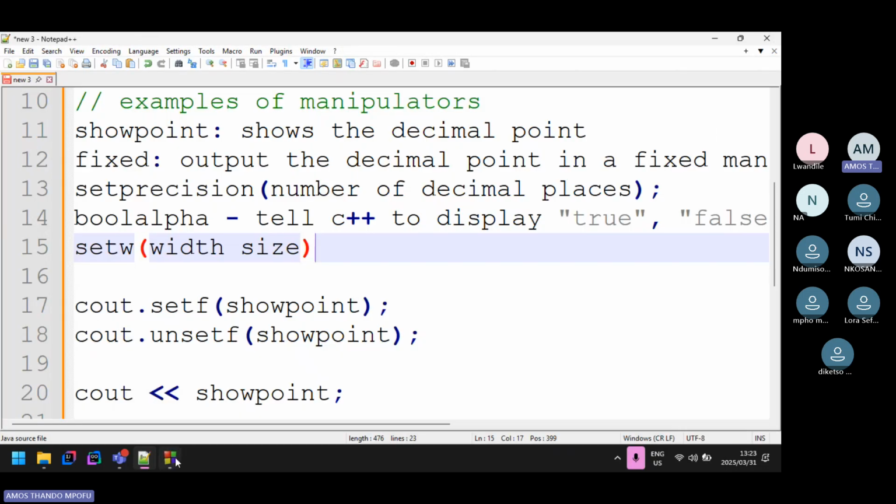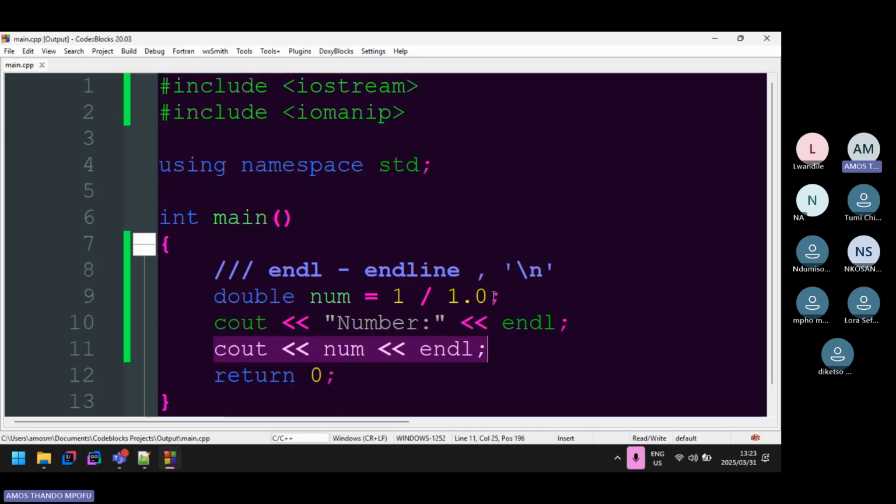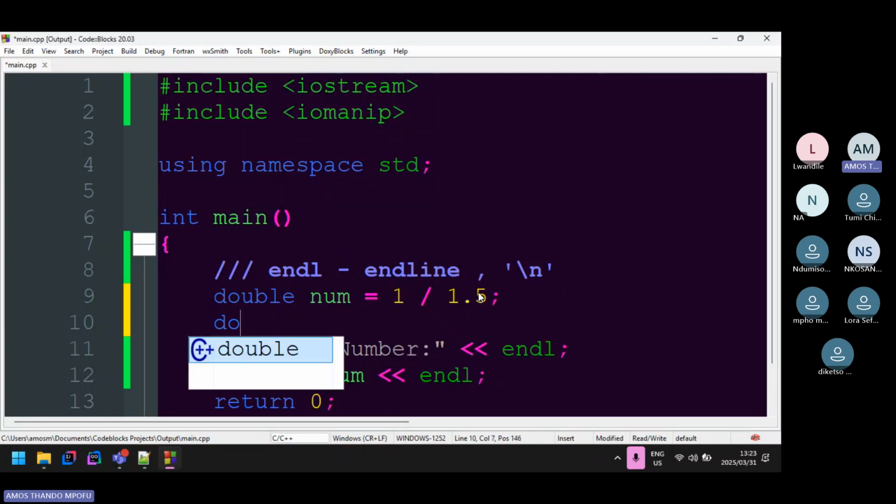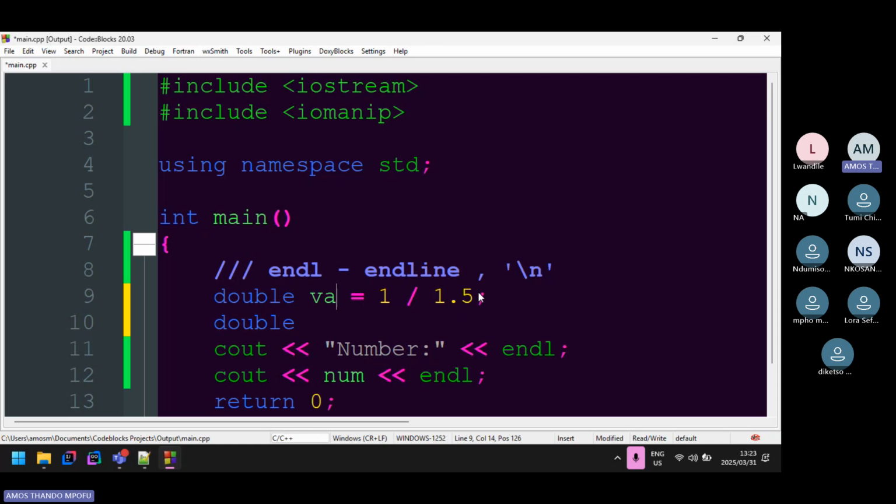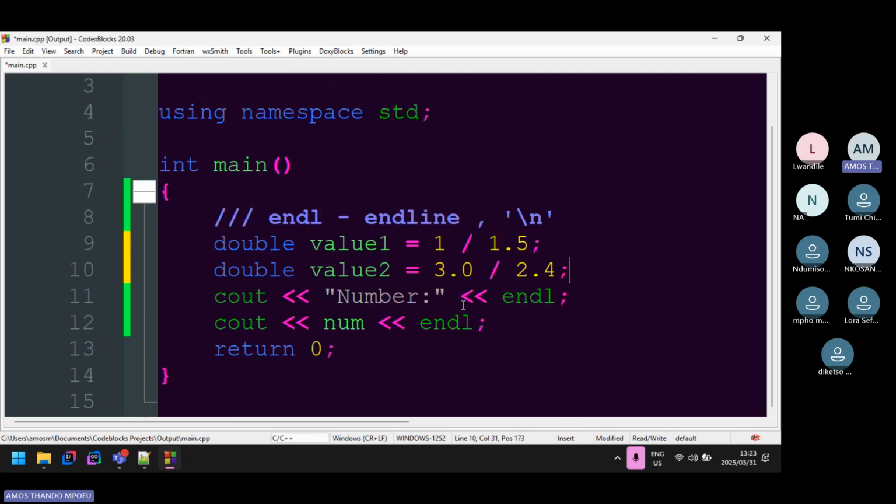So let's try to do that. Let's try to demonstrate that, right? So I'm going to say this is divided by that. Then I'm going to rename my variable. So this will be value 1, value 2 is equal to 3.0 divided by 2.5, 2.4. Yeah, I'm just putting random things there. And then value 1.